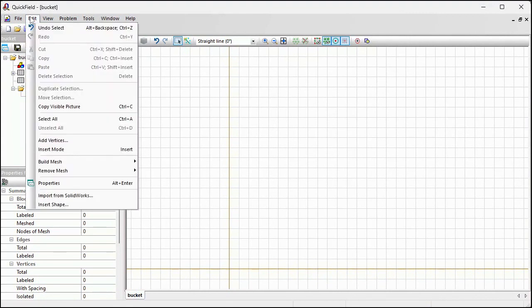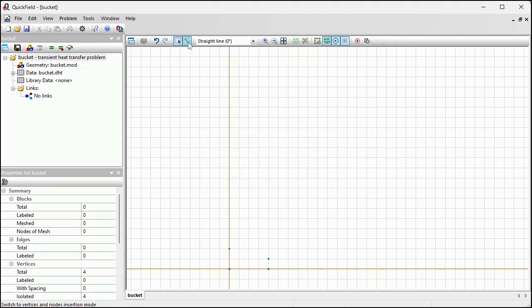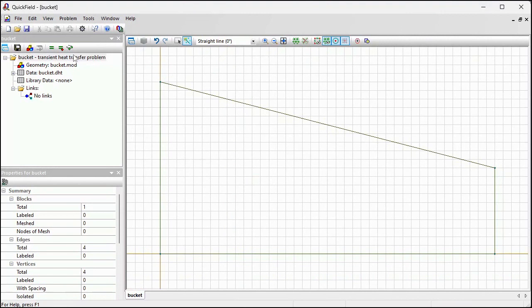Click here, edit, add vertices. 0, 0. The bucket height is 20 centimeters. The bottom radius is 5 centimeters. The top part radius is 10 centimeters. Close, switch to insert mode and connect the vertices with the straight lines. Here, in axisymmetric problems, the axis of rotation is a horizontal one, and I should draw only the upper half of the cross-section.